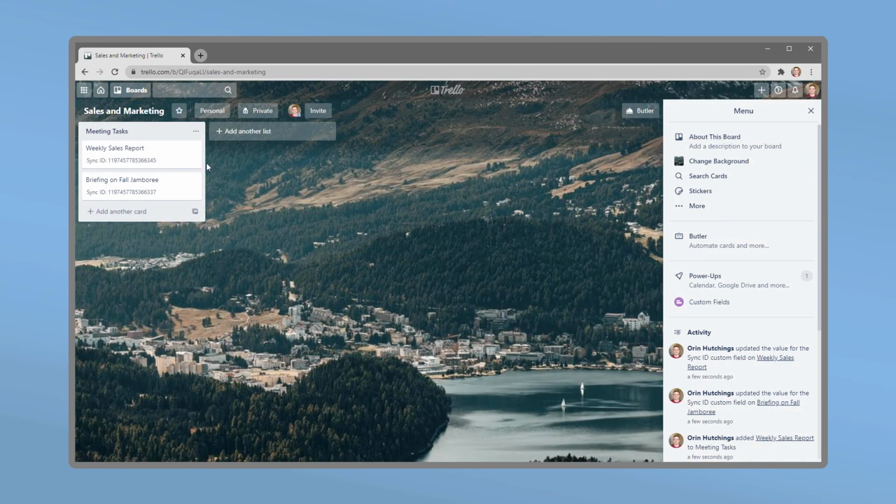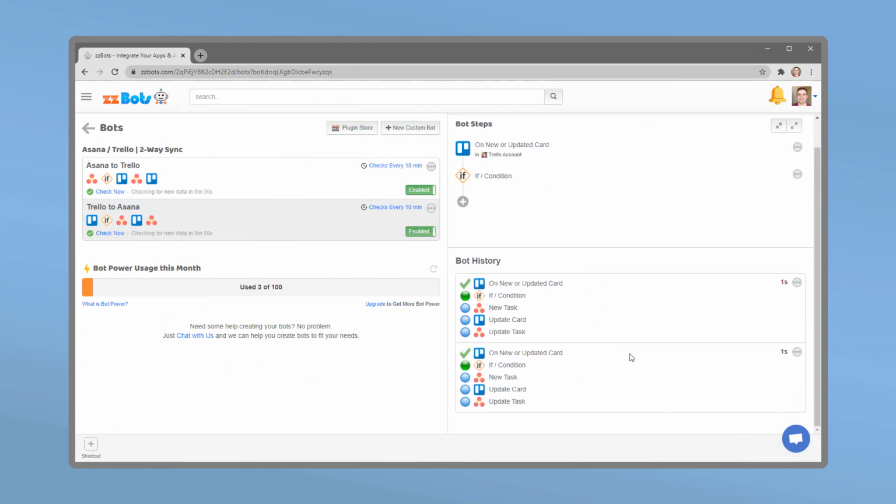In Trello, you can see that the two different tasks from Asana synced over successfully. With your bots enabled, all new or updated tasks or cards will continue to automatically two-way sync between Asana and Trello.